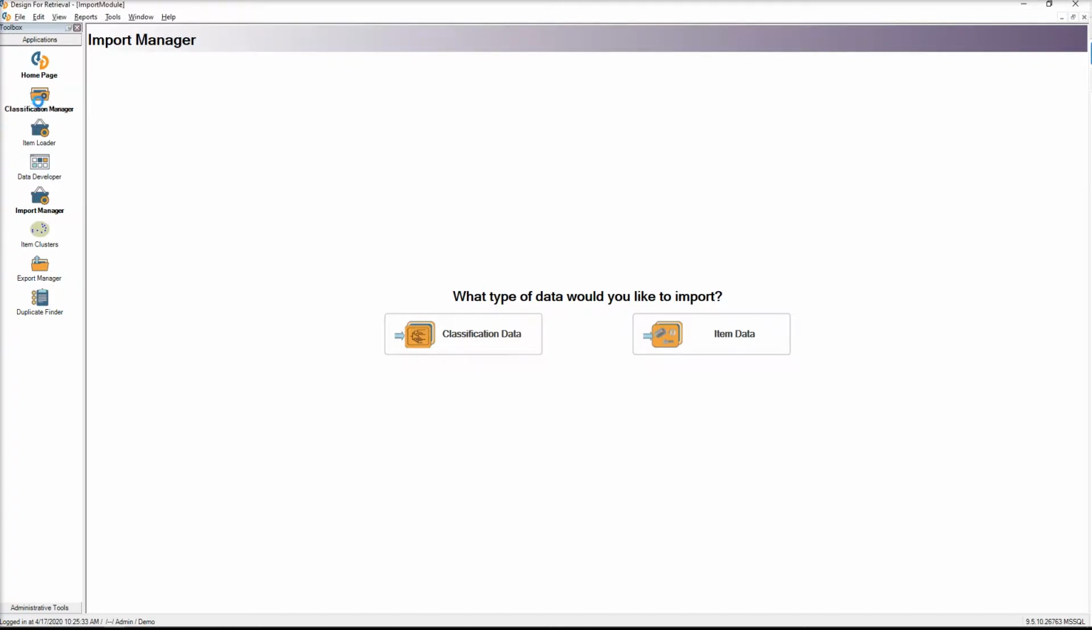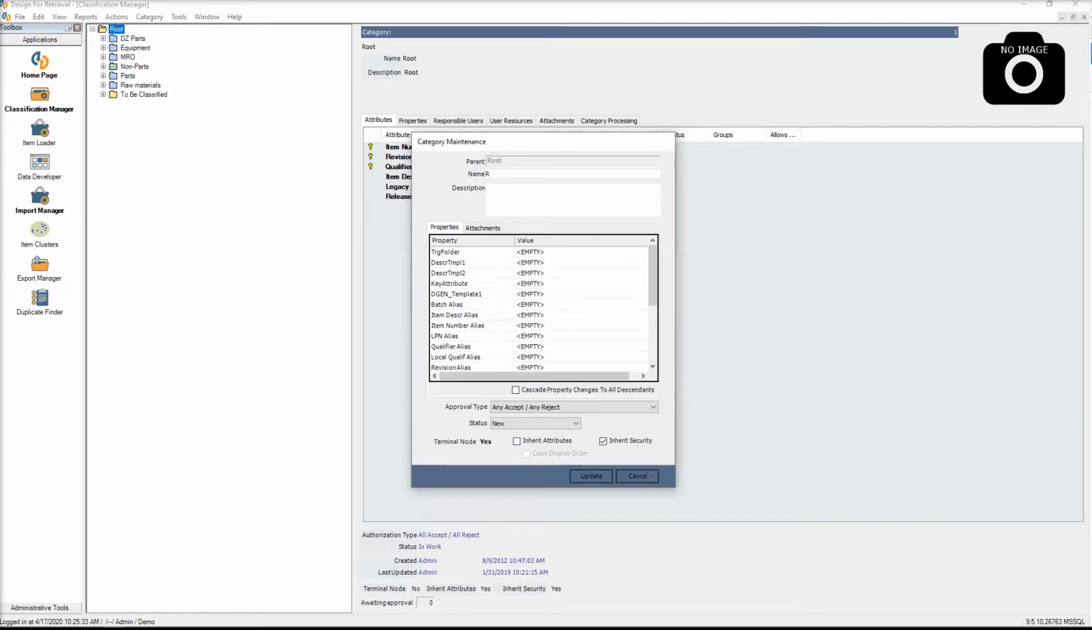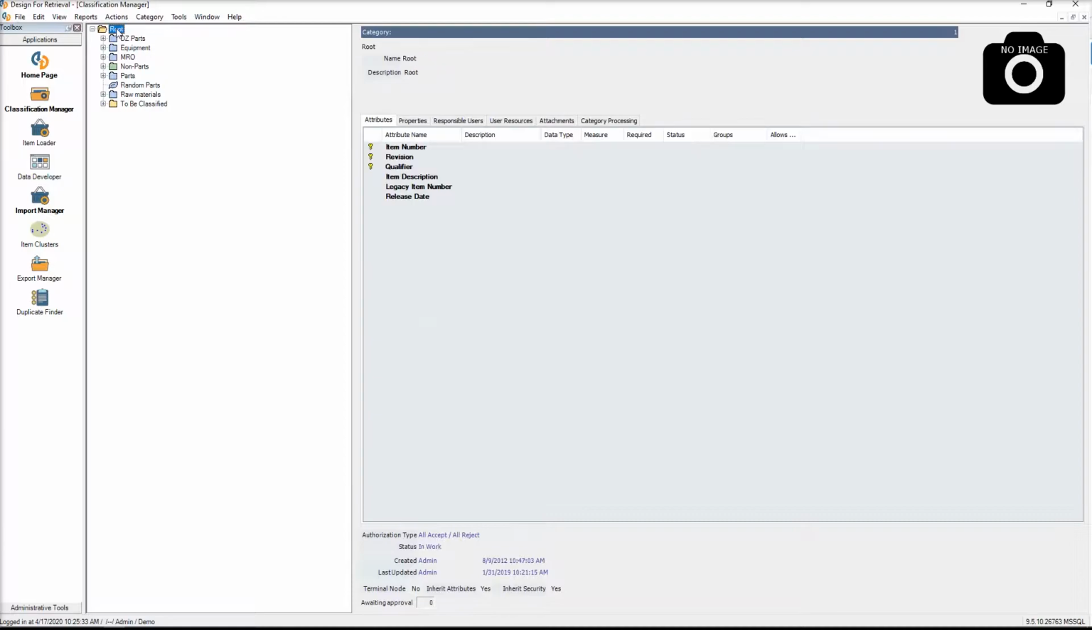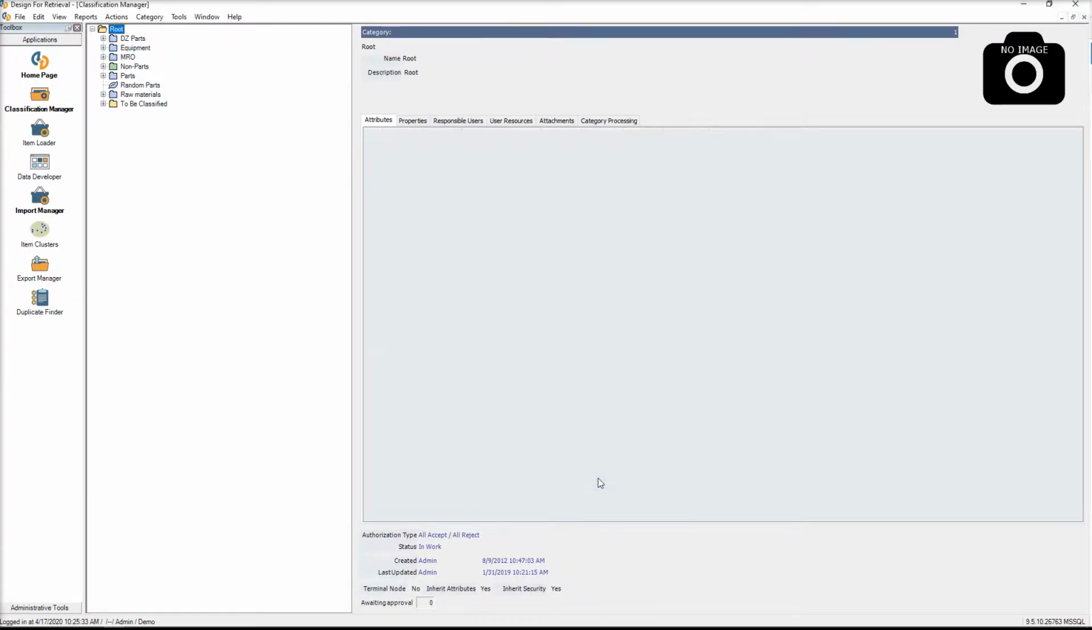We go to the thick client, we click on Classification Manager, and we will create two categories under root. The first category will be the category where we're going to load random parts. And the second category that we will create is a category for vendors. We will call it random vendors. Click on update. Now we can see that two categories have been created.